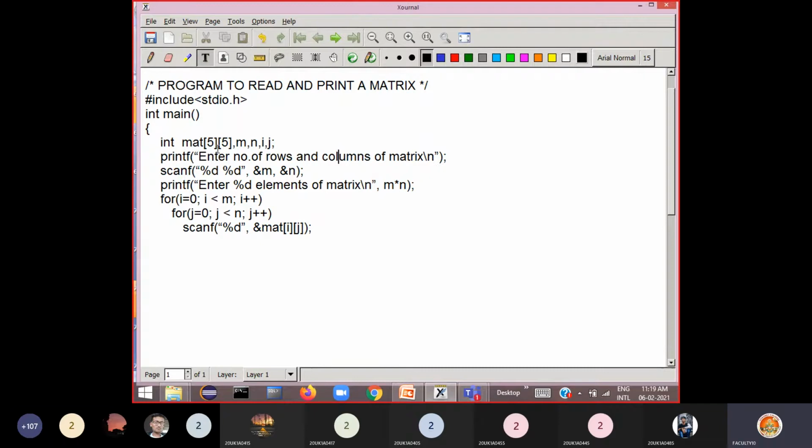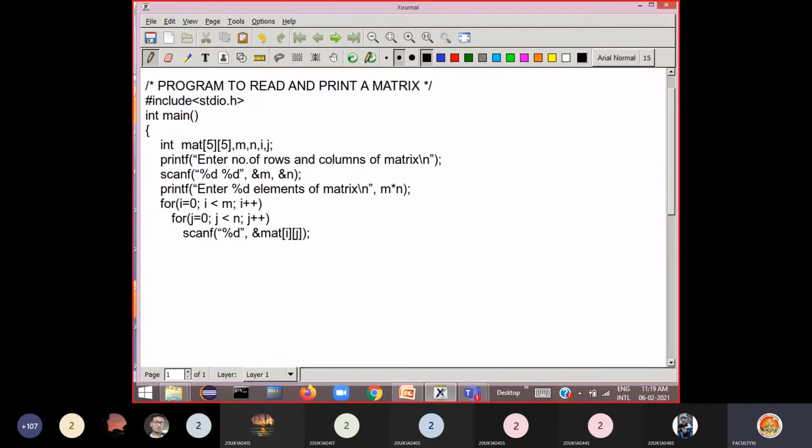If you observe here, we declare a matrix of size 5 by 5, but now we are asking the user to enter the actual number of rows and columns. Now see here, when this statement is executed, enter number of rows and columns. First we'll draw the memory diagram of this matrix of 5 by 5. When you declare a matrix of 5 by 5, the memory will be allocated like this, in this form.